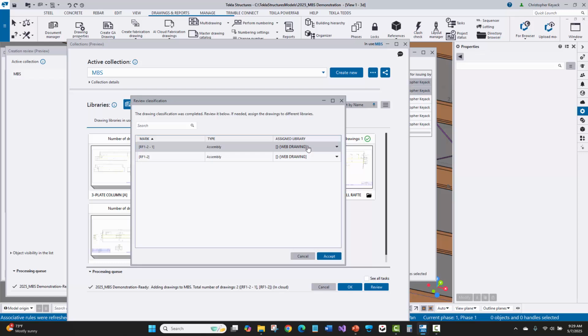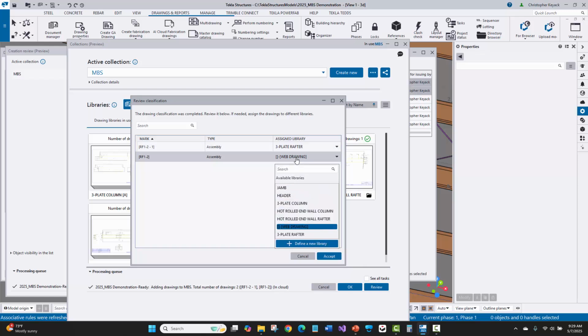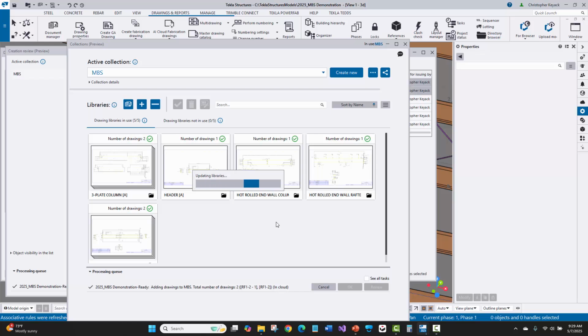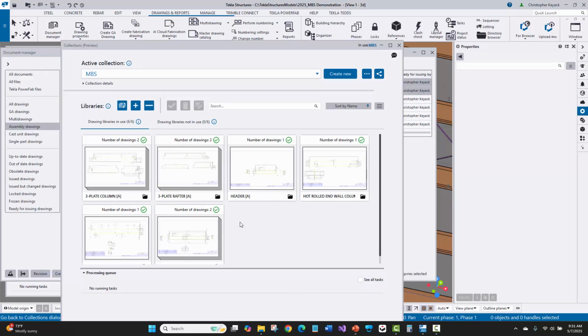There's the two drawings that it's trying to add, and it's trying to actually add it to a new group here. So if I want this to specifically be a 3-plate rafter, then I'll go to this drop down here and say define new library name, and I'll call this 3-plate rafter. And then I'll just go ahead and say plus, so it'll add that. Then in this drop down here, I can go ahead and choose that as well. And then I'll say accept, and then it'll process here for a second and create that new group and add those two drawings to that group or that library. Okay, so now that new group or library has been added.